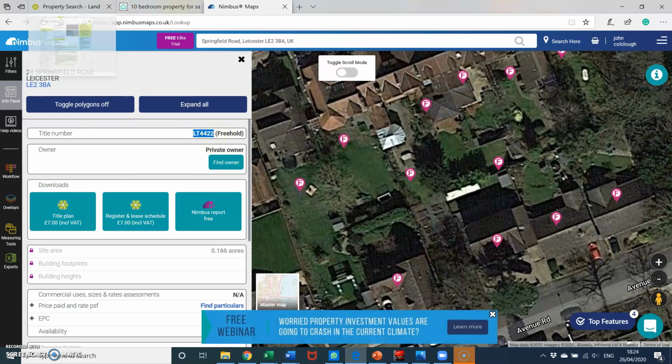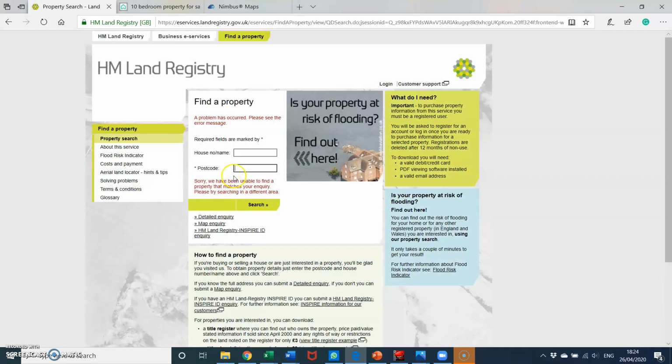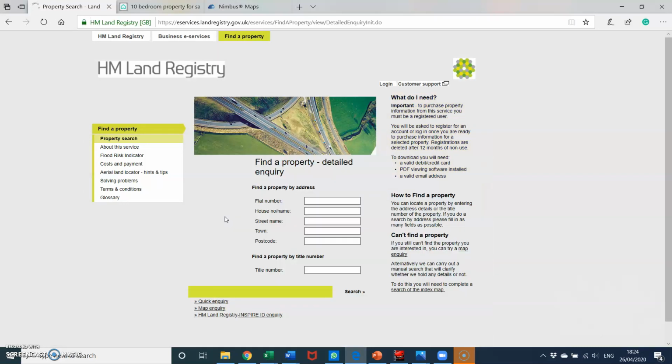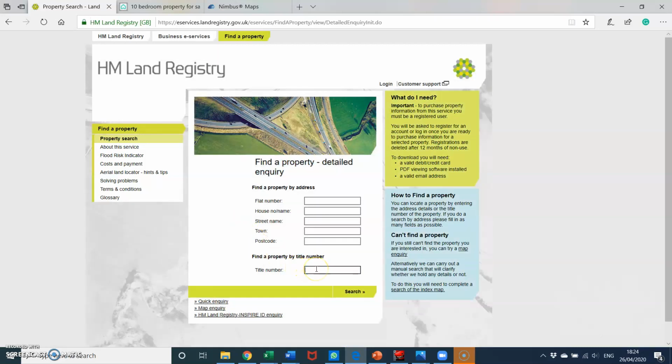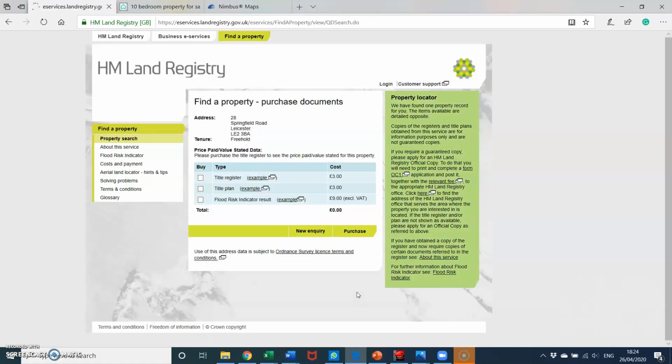go into your Land Registry and put that in. Postcode, go on a detailed inquiry, title number, put your number in there and press search. Let's see what comes up. There you go, it gives you number 28. All you need to do is click on the title register.